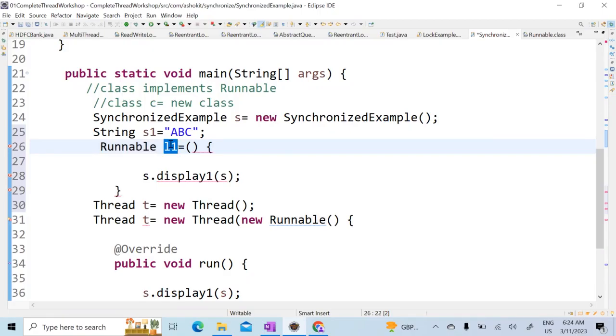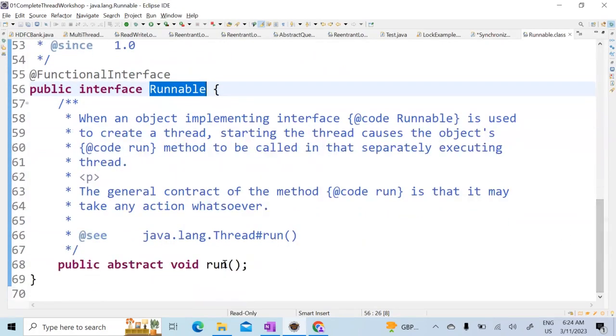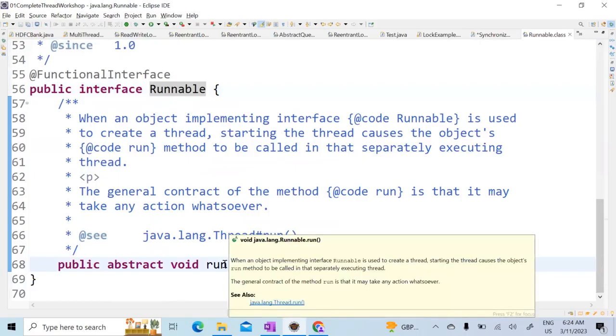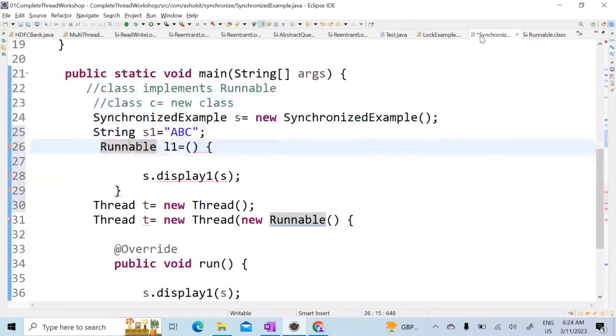So the compiler will go to this Runnable interface and check. Yes, in this Runnable interface, what is the abstract method called? It's the run method. So the method is run, the return type is void. Does it take any argument? No. By looking at the signature of this abstract method present in this interface, it will understand. So you don't need to specify. Okay, done.